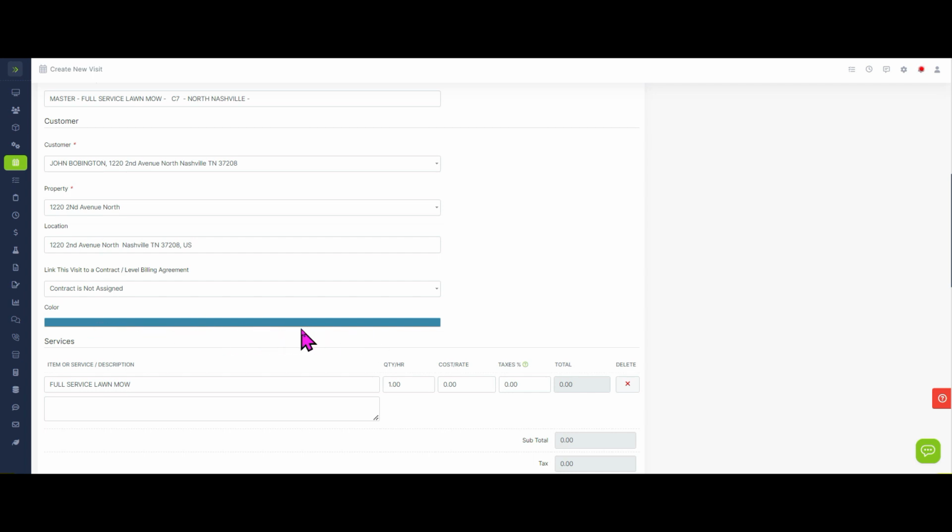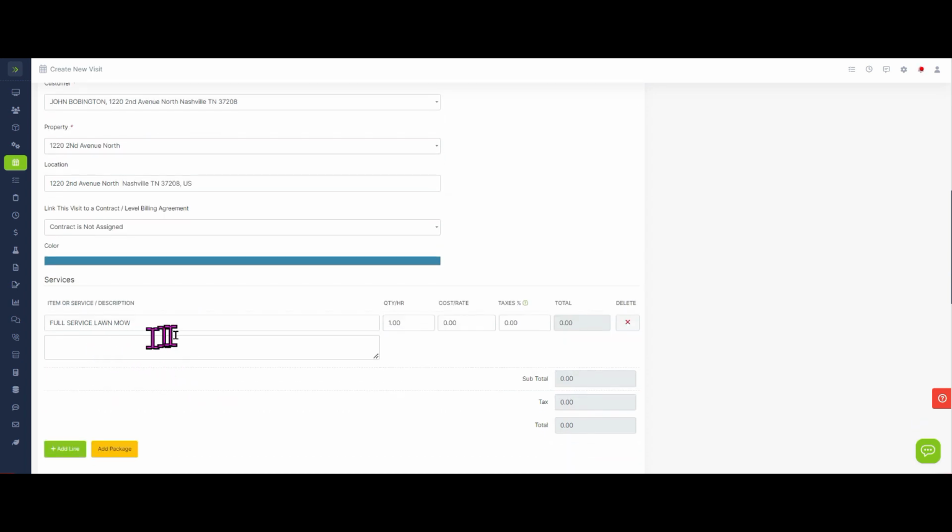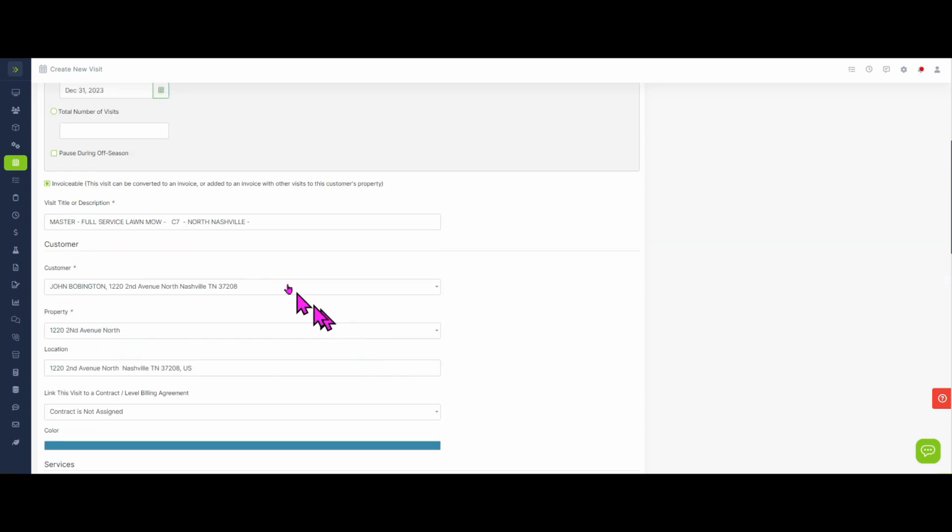It is the default color that the event will select for you, and we'll just leave it there. As we had set up the customer's property with this event, full service lawn mow is defaulted. We just need to add in the price. For today's example, we will use $50. Now that we know the price, we can come in and enter the price here, $50.